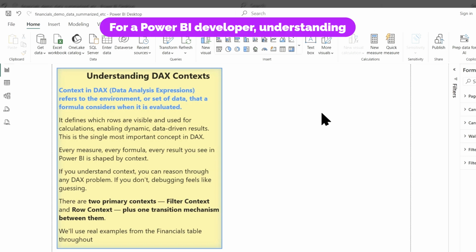For a Power BI developer, understanding DAX context is pretty important. In fact, it is the single most important concept in DAX. Context in DAX refers to the environment or set of data that a formula considers when it is evaluated. It defines which rows are visible and used for calculations, thereby enabling dynamic and data-driven results.